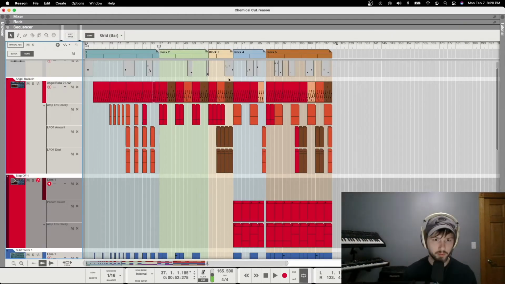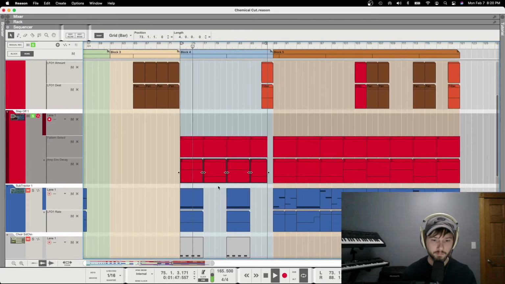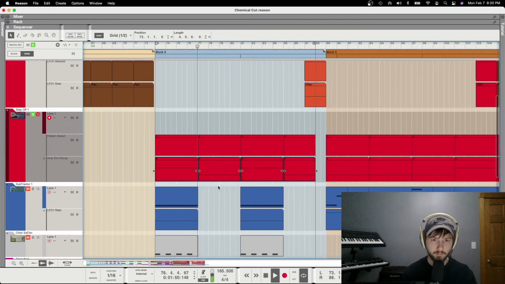Let's play that real quick. Let me find a section. We'll loop this section here. So you can hear that amp envelope decay being automated. It's opening up, and now it's going to close and get staccato again.